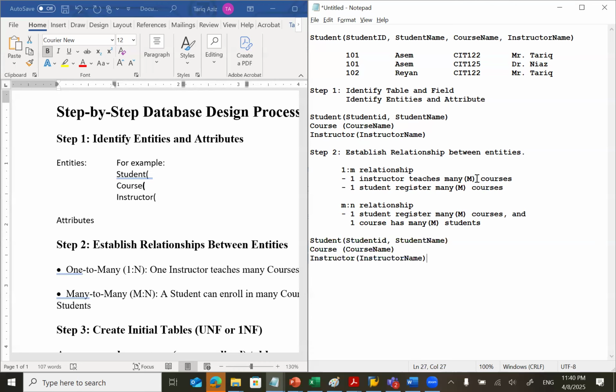One teacher teaches many courses. How can we define this? So we have a table, instructor and courses. In this one, we can say course name, comma, instructor name. So that will give me one instructor teaches many courses.